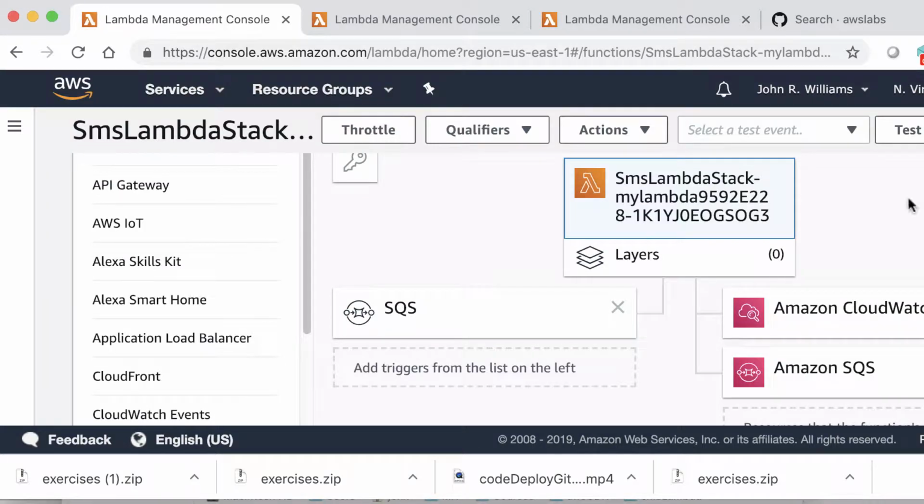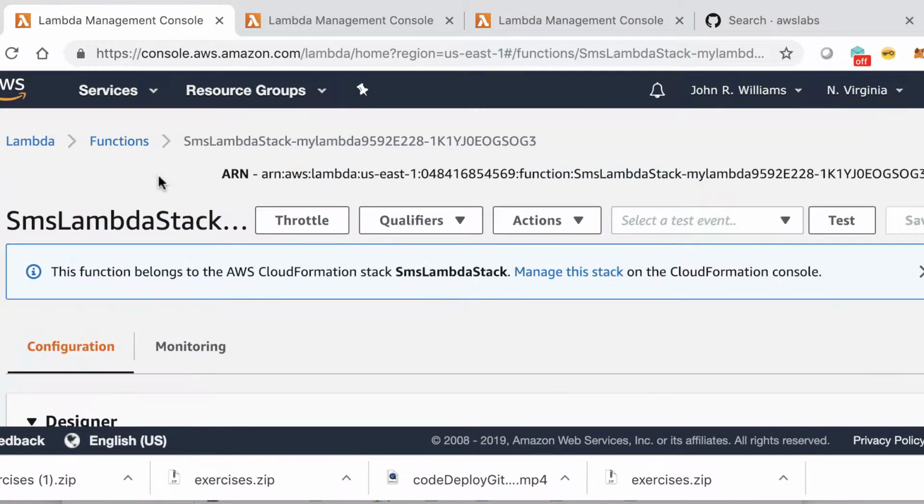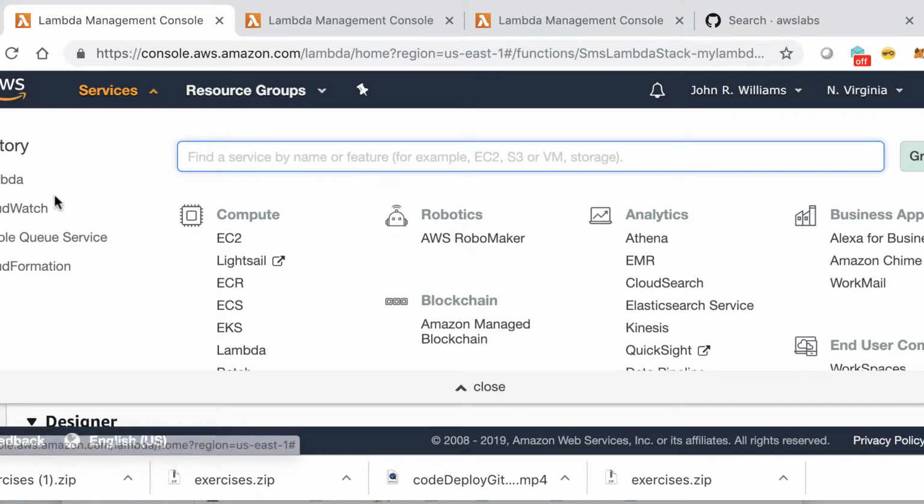So here I've got my Lambda function. You see the Lambda sign here. I've got an SQS messaging, and I've got Amazon CloudWatch logs and Amazon SQS that are monitoring this. Okay, let's see first how it works. So let's go to the services.